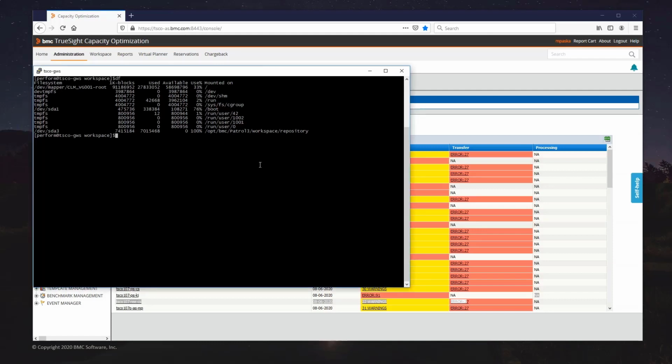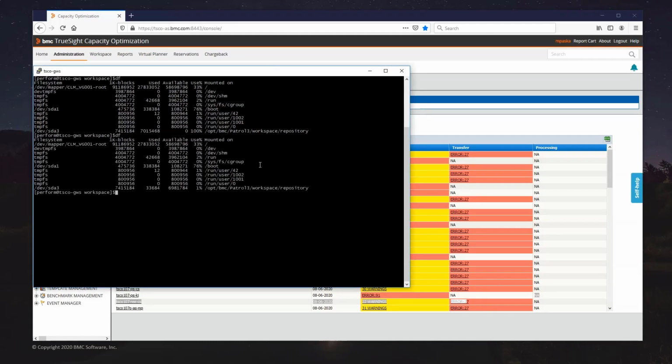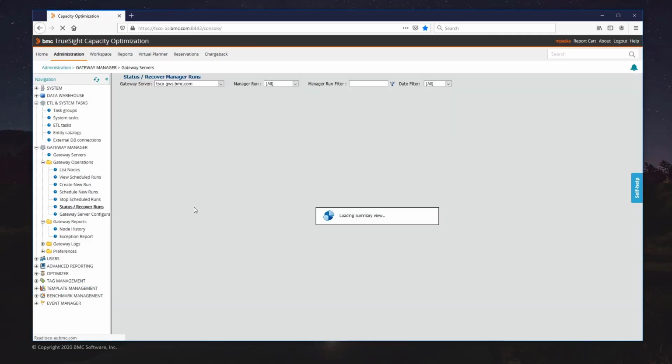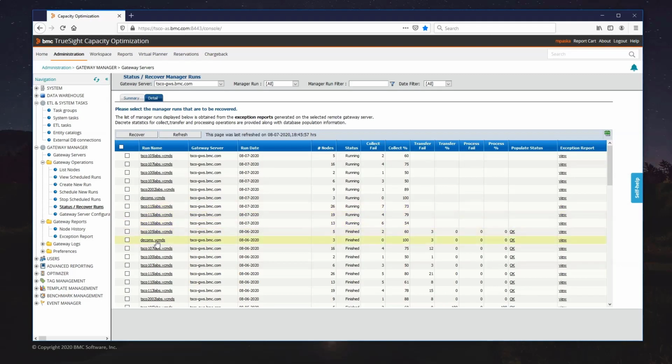Once the problem with the file system full condition has been fixed, return to the TSCO Gateway Manager Status Recover Runs screen and select the runs to be recovered. The execution of the recovery for the runs will retransfer the failed data transfer attempts and reprocess the data, creating a viz file for the runs. Once the recovery is completed, the last counter values can be manually reset in the viz parser ETL and the task chain can be re-executed, or a standard recovery ETL can be used to recover the data import into TSCO.